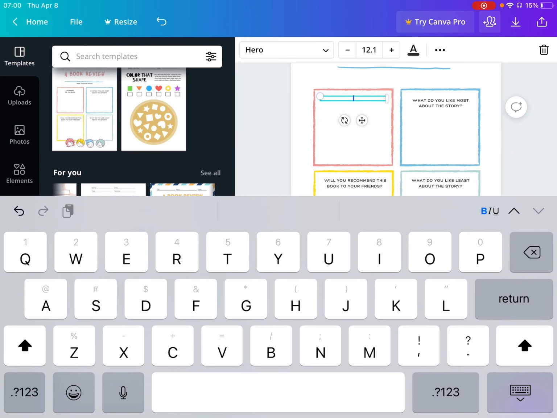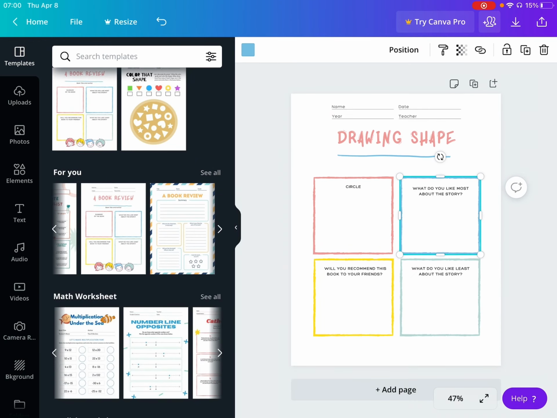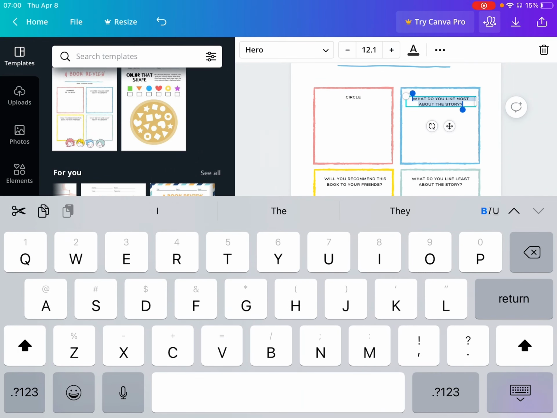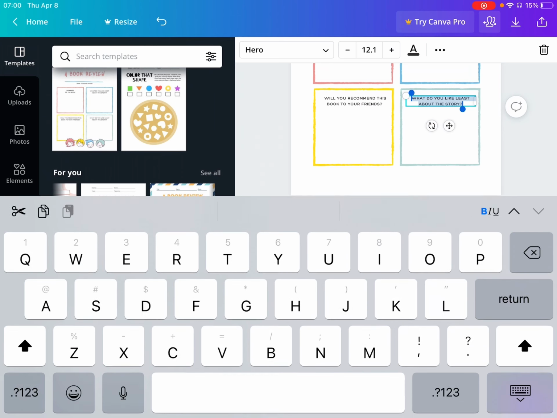And then here, instead of putting like summary of the book or what do you like about the story the most, just put the shape. So I'll do like circle. I do teach preschool, so that's why they are very basic assignments. That's kind of why I don't like printing them all the time.